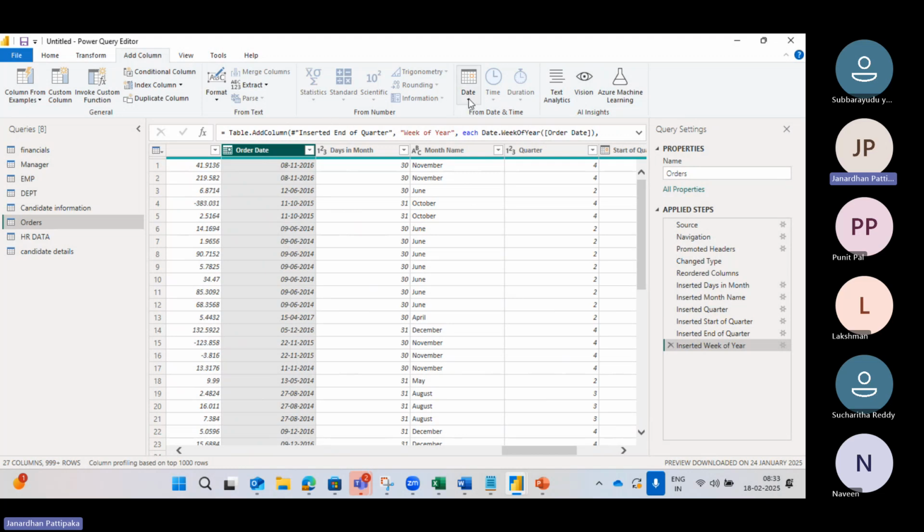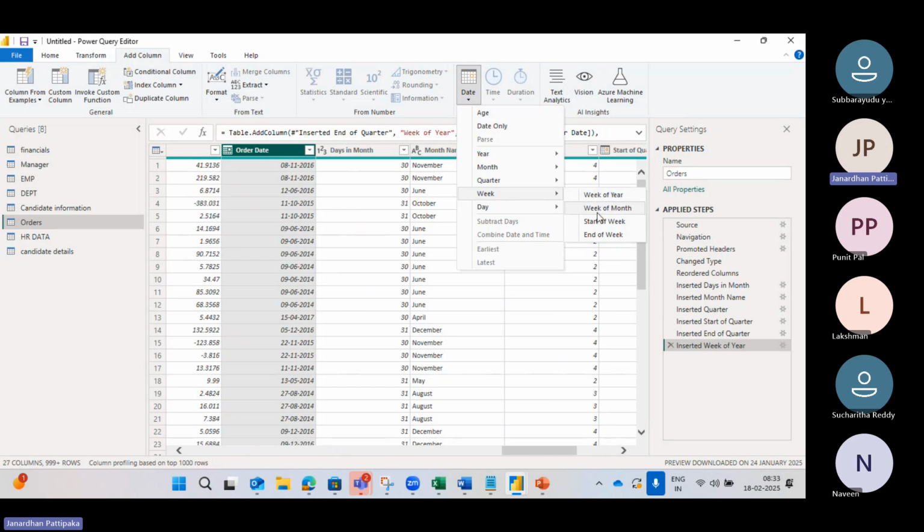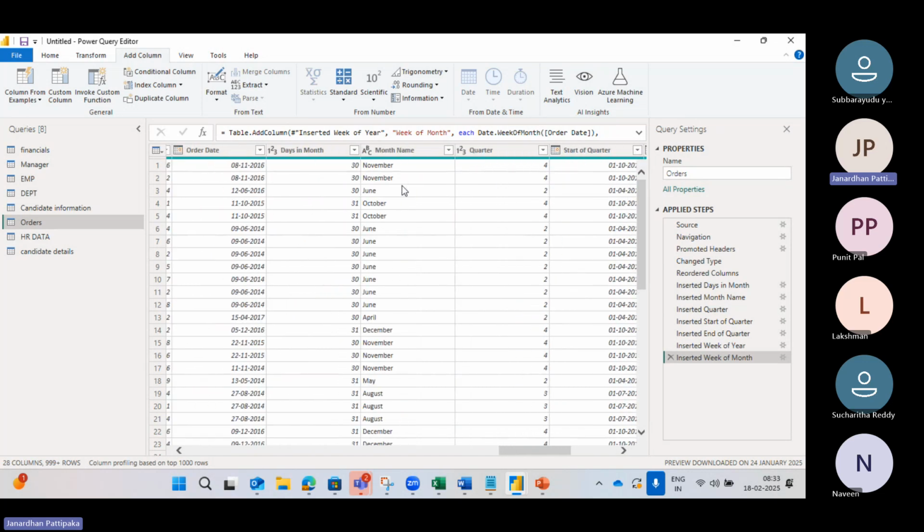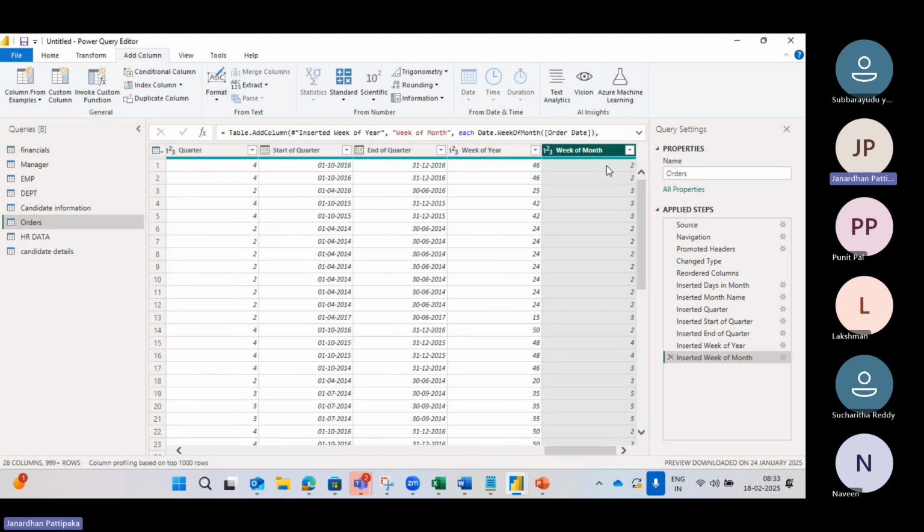Now in the order date, just like quarter and week, we have week of the month. In that particular case, this date is falling on which week? Suppose I am selecting this order date, and I am extracting week of month. Now it is saying second. It is falling on the second week. Now how can you confirm that this order date, 8th November 2016, is falling on the second week of that particular month?